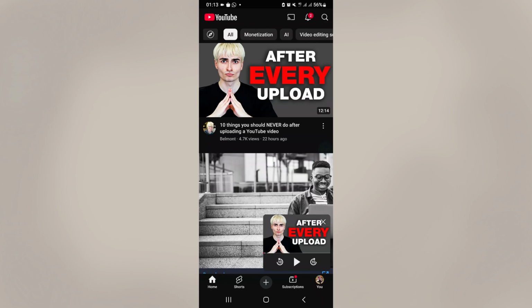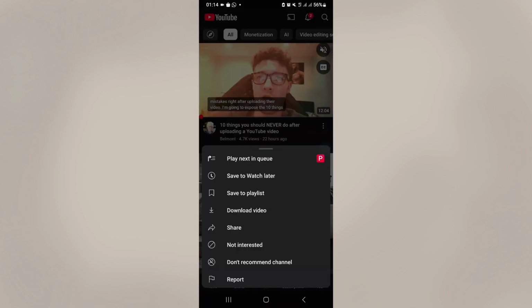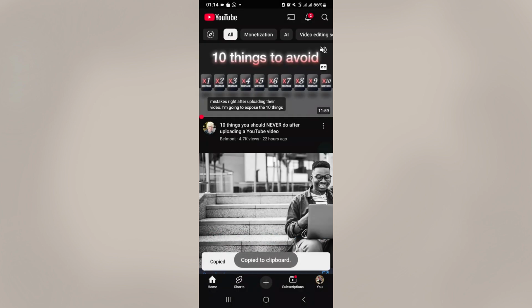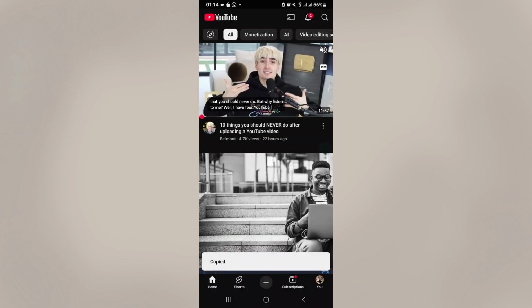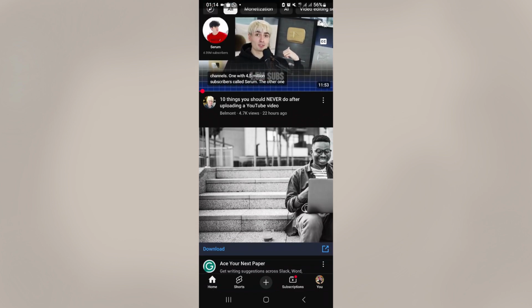A simple method of copying this link without opening the video is by clicking on the three dots right over here and then clicking on the share option and then copy link once more. And as you can see, I've successfully copied the link of that particular video. So that's how I can easily copy a link or get a link of a particular video on YouTube.